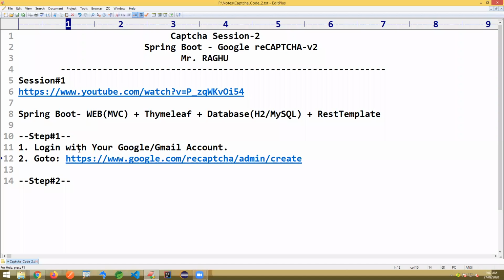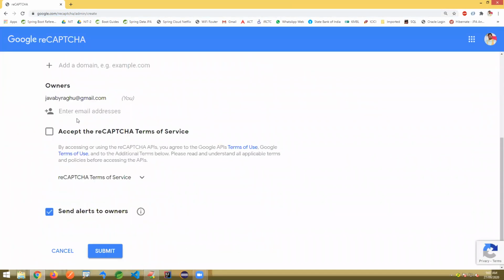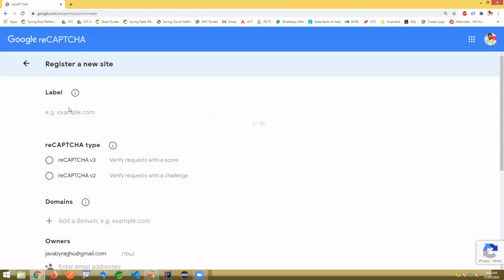Okay, or else you can type Google reCAPTCHA and go to the admin console. There you need to fill in the details. I'm just filling the details here. For the first label, you can give some name for this configuration. I'm writing "my first CAPTCHA EX", just some name. You can write anything here.